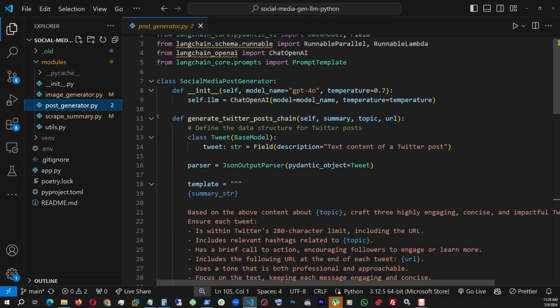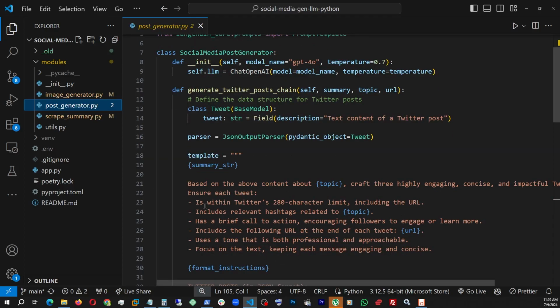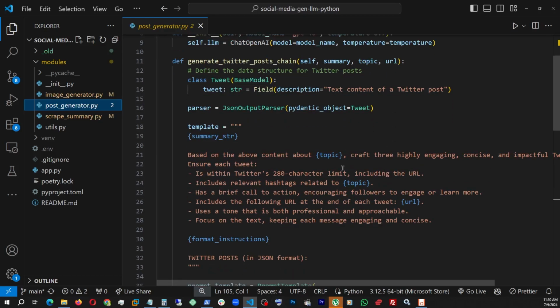They're pretty much identical, except for this part. They have different instructions according to whatever social media they're targeting. As you can see here, for Twitter, a 280 character limit, including the URL, is mentioned, and this URL means the blog post URL that we're going to be including, and that could be as long as 100 characters sometimes.